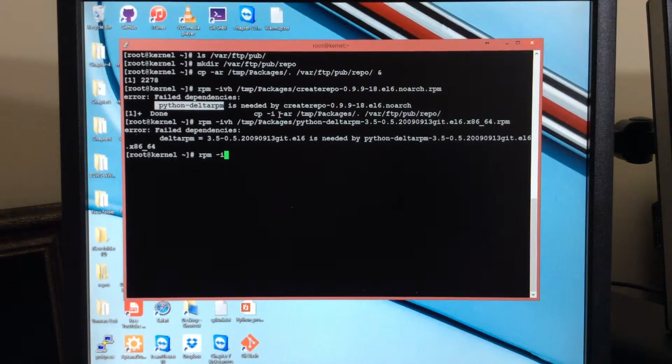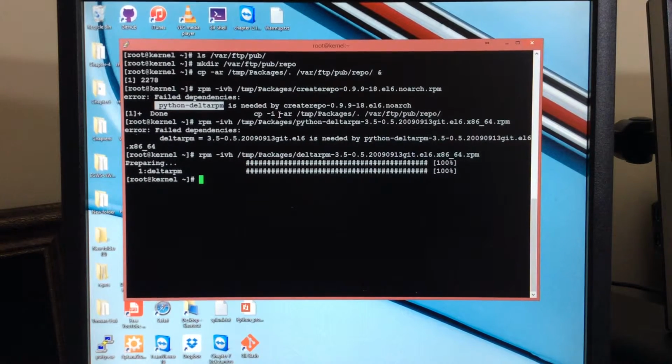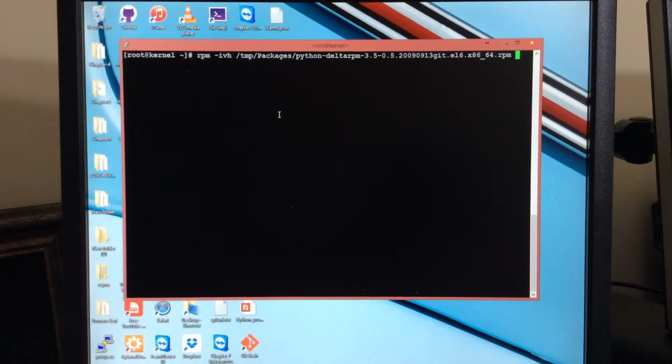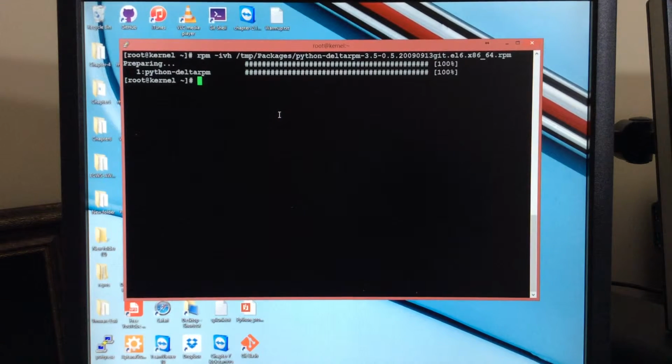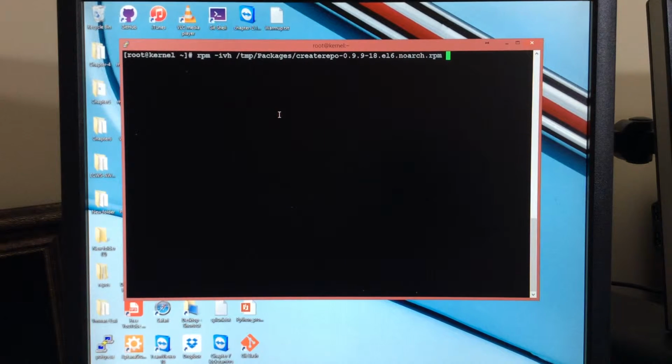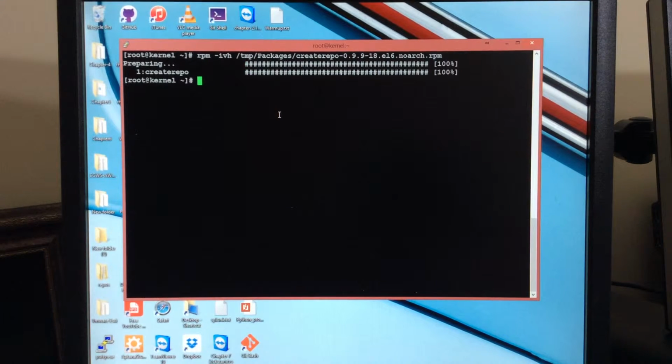Let's do rpm -ivh and give it the mount point and Packages, and here let's install the deltarpm package. The next thing we have to install here is the python-deltarpm. Last but not the least is the createrepo command itself, or the createrepo package itself. So once that is finished, we should have the createrepo command now and ready to be used.